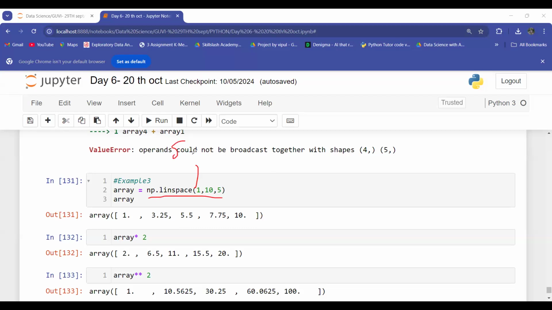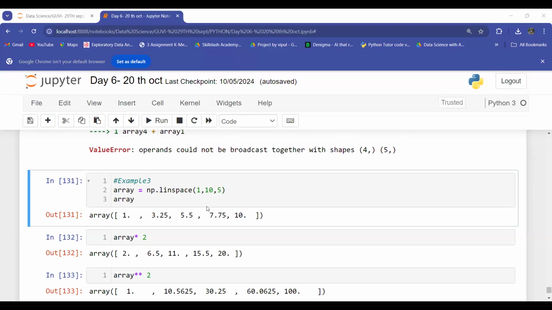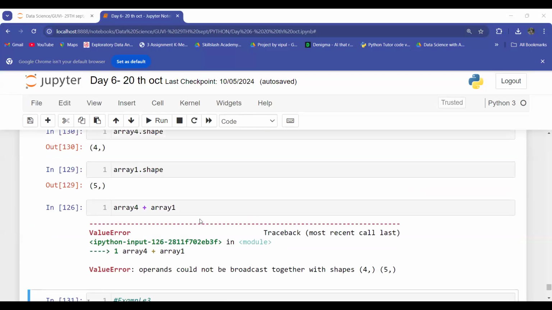linspace. Starting is 1, end is 10, right? And 5 elements, 5 equal distance elements from 1 to 10. Isn't it? Will random numbers come? No, not random, no. The array.